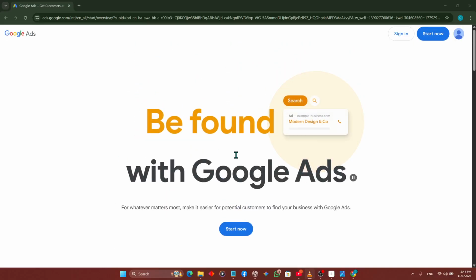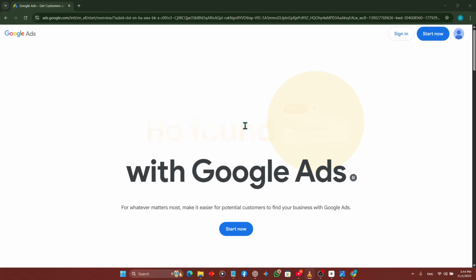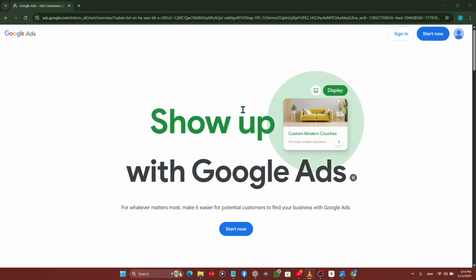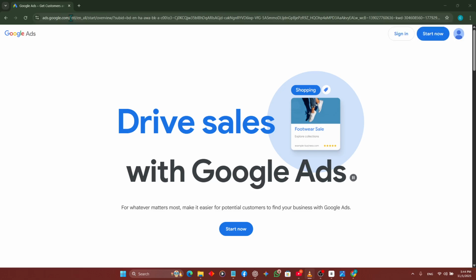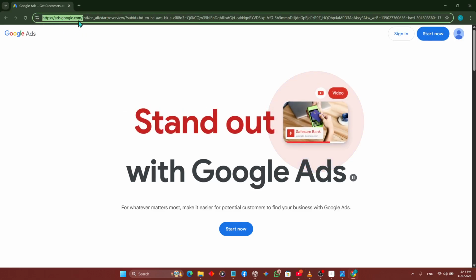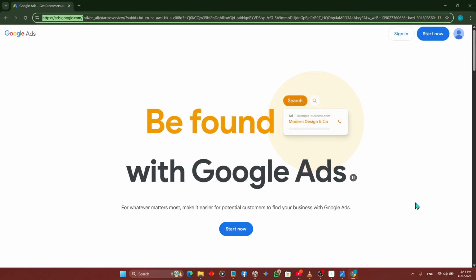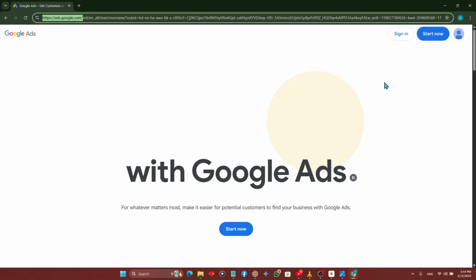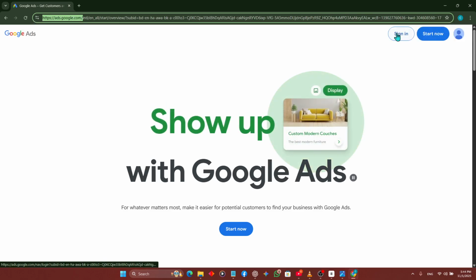Let's begin by opening Google Ads. You can go directly to the official Google Ads site or simply search for it in your browser. Once you're there, sign in using your Google account credentials. Make sure you log into the same account that manages your campaigns, so all your data and ads appear correctly.